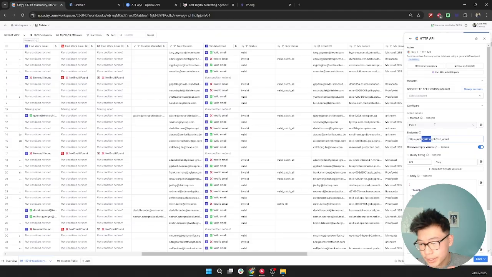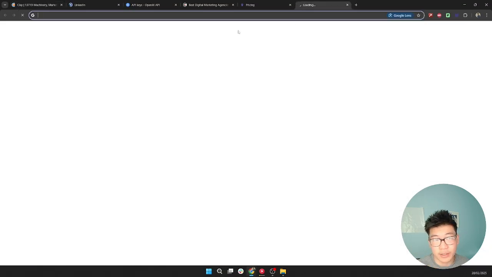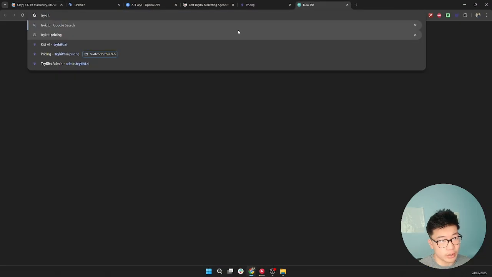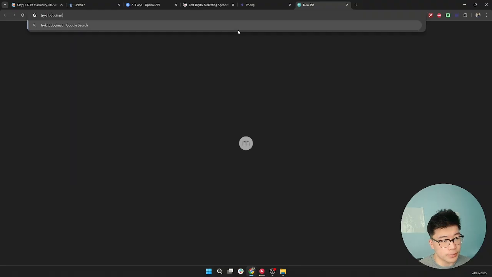So this is kind of the setup of what it looks like. We're basically sending a POST request, and then we're using the endpoint, which is this: api.trikit.ai job/find email. You can usually find this stuff in the documentation. So trikit doc.